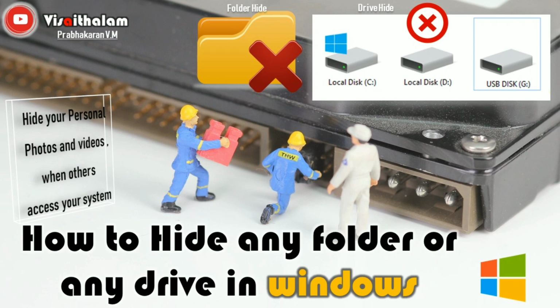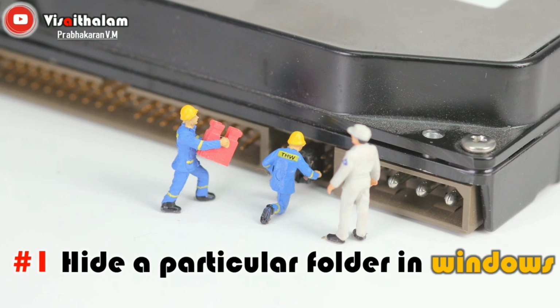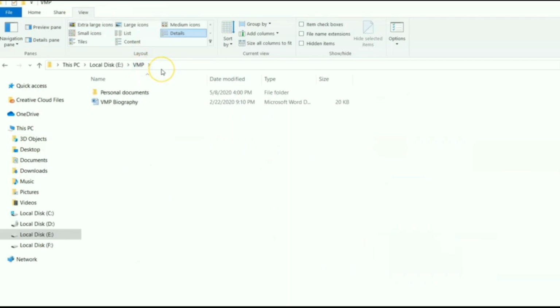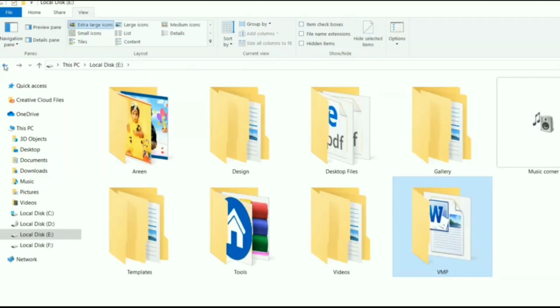Let's see that. First, hide a particular folder in Windows using command prompt settings. Look into this drive. I have a folder named VMP. I am going to hide this particular folder using command prompt settings. So double click on the folder. First thing you have to do is copy the path of the folder. So right click and copy the path of the folder.